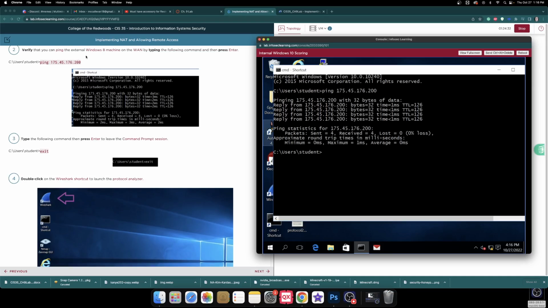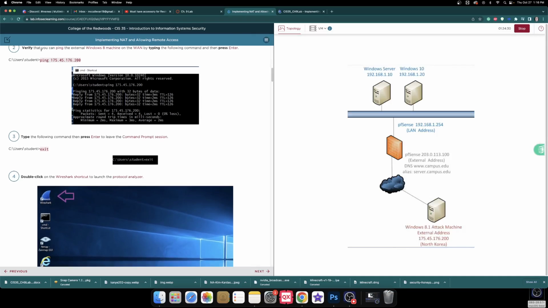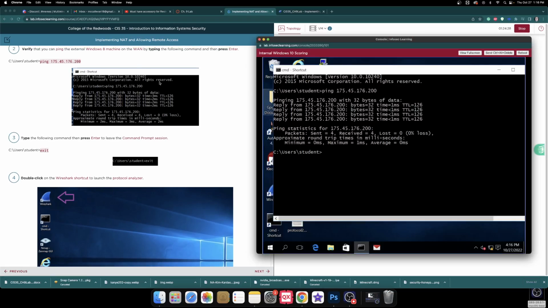Looks like we're to verify that you can ping an external Windows 8 machine on the WAN by typing the following command and then pressing enter. So that's connecting to the external computer, I think. Exit. That's not right. Stop. Exit.